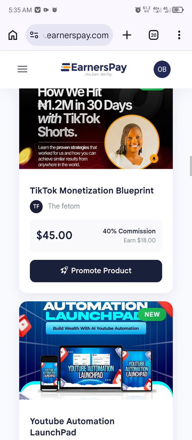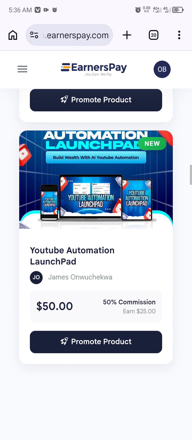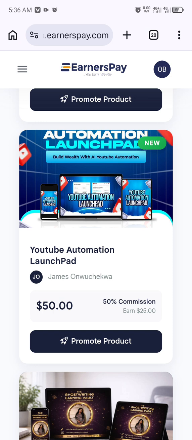TikTok blueprint for 5,000 and the commission is 40%. That means I'm going to earn 18,000. 18,000 times 10 sales is 18,000. That is the beauty of affiliate marketing. You can generate a lot of money, and on this platform we have the low ticket product and the high ticket product. The low ticket products are products that are not costly and the commission is very low, while the high ticket products are products that are costly and the commission is very high.